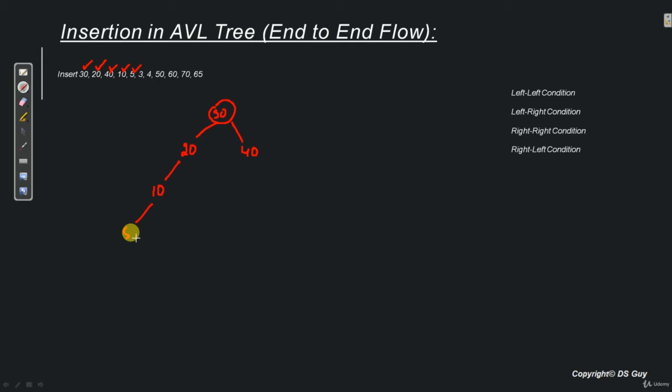5 is less than 30, less than 20, less than 10, so we insert it over here. Now you see that this tree is disbalanced. And which is the point where it is getting disbalanced? It is getting disbalanced at this point. So left height is 2, right height is 0, difference is 2. So this point, that is 20, is having a disbalance. So we simply do a rotation. Which rotation? It will be a right rotation.